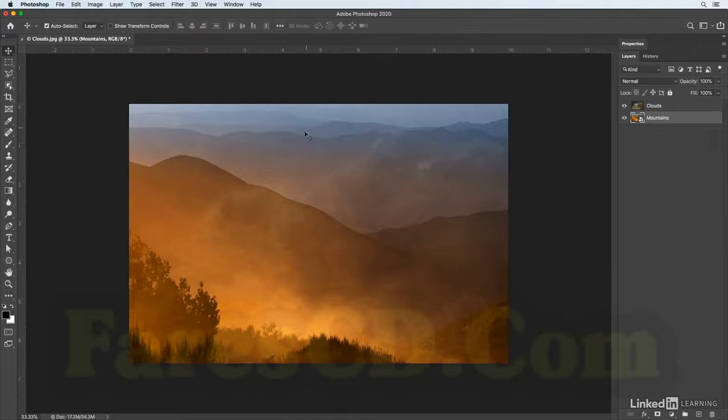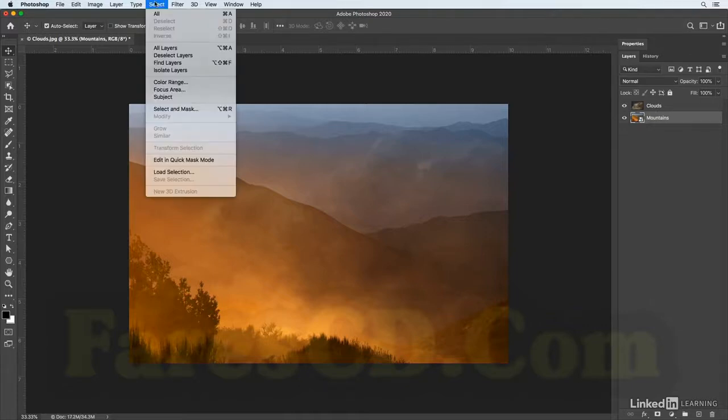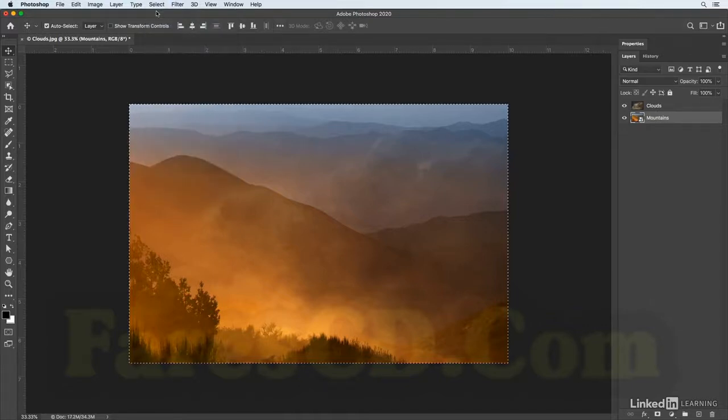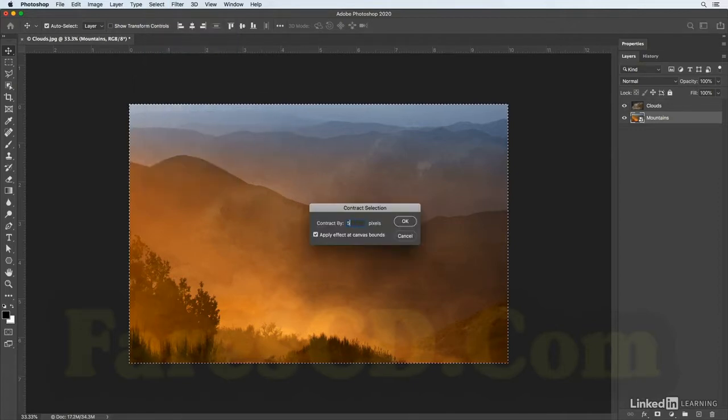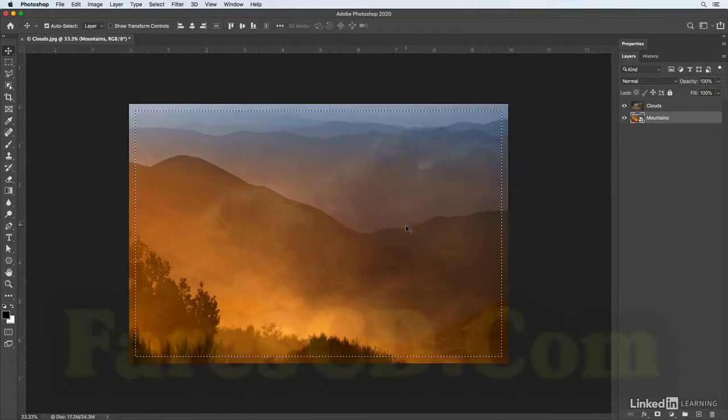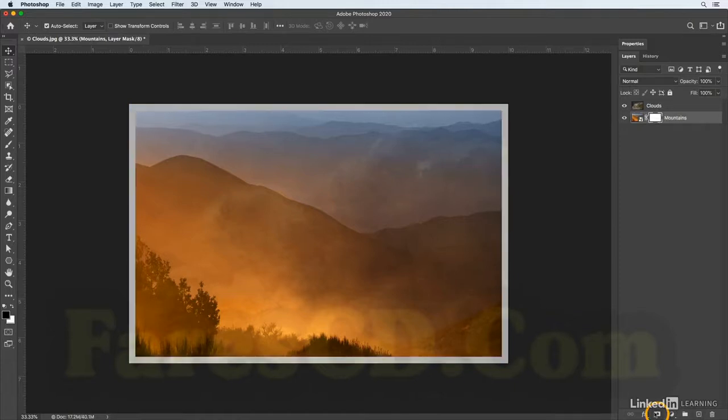And then I want to do one more thing. I just want to add a mask. So I'll choose Select All, and then quickly modify that by choosing Modify and then Contract. And we'll contract that by about 50 pixels. And I'll be sure to apply that effect at the canvas bounds so that it will make the changes to the selection that we have. And then at the bottom of the Layers panel, I'll click on the Add Layer Mask icon.